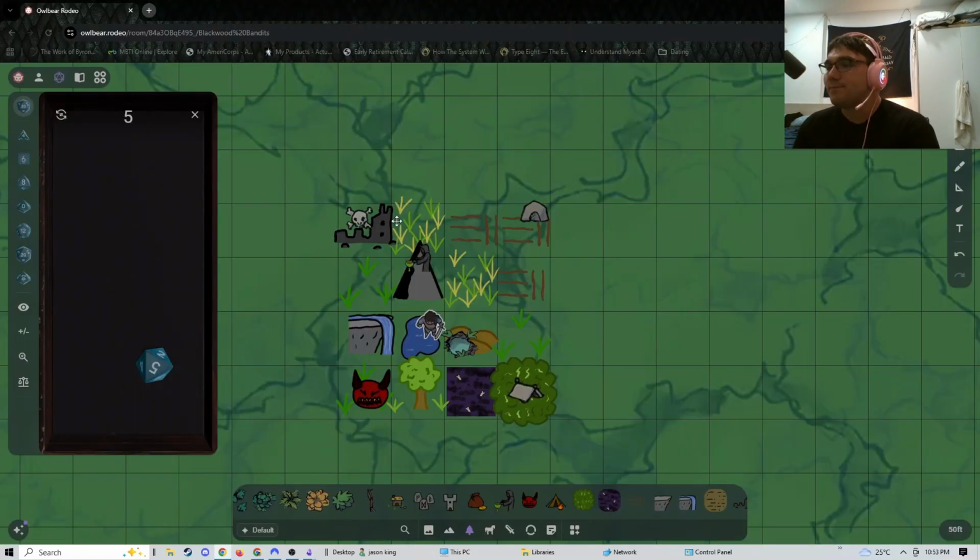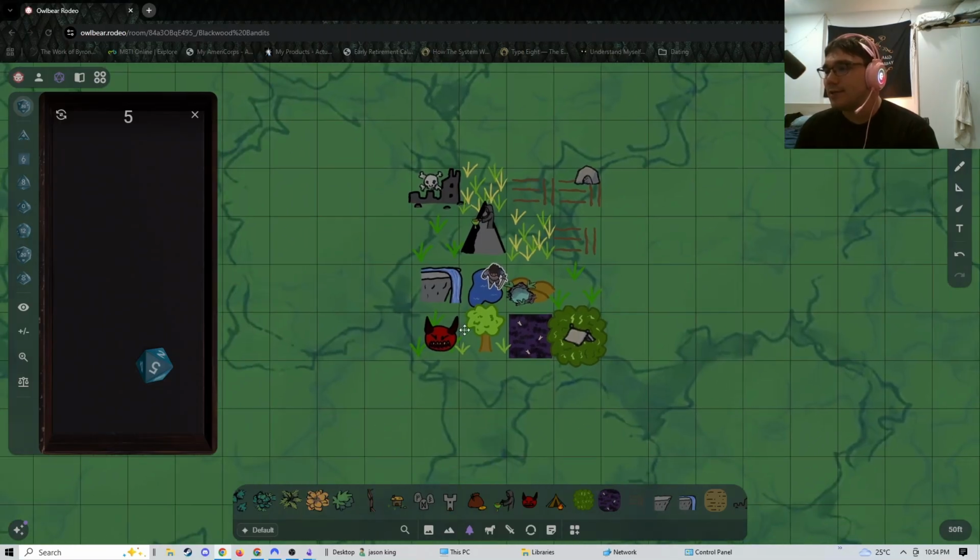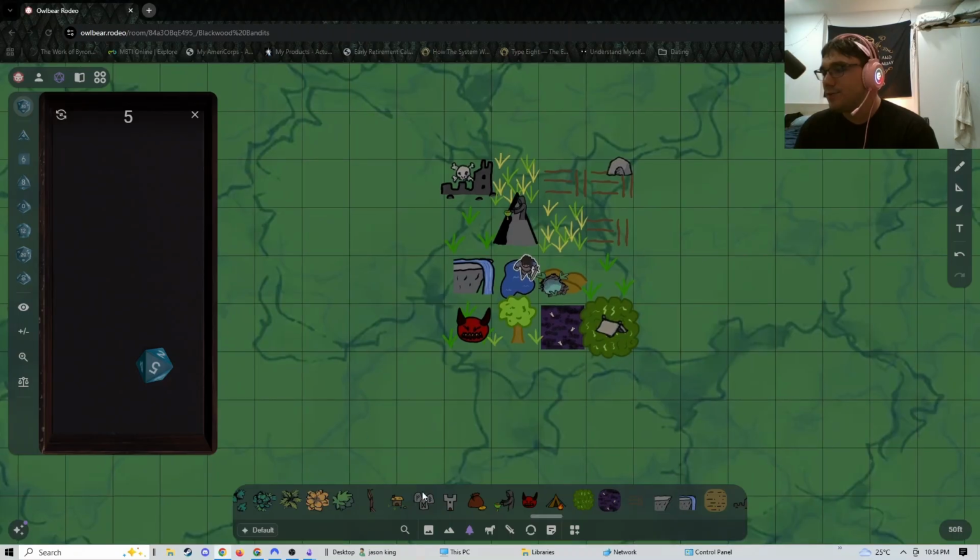Okay, anyway. 1, 2, so the ford. 5. Signs of monster tracks, bones, clawed trees. I love this one. This one is great because you can already start to see the picture. We already know there's a monster over here. So what could you do with that?